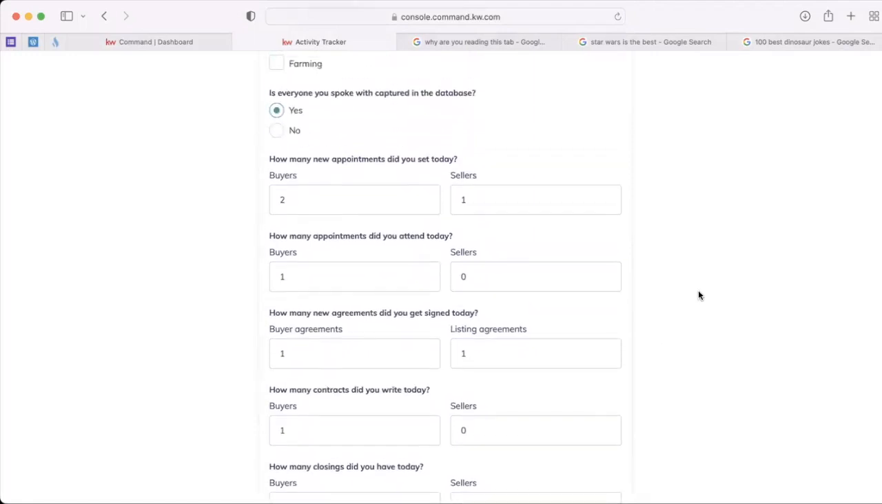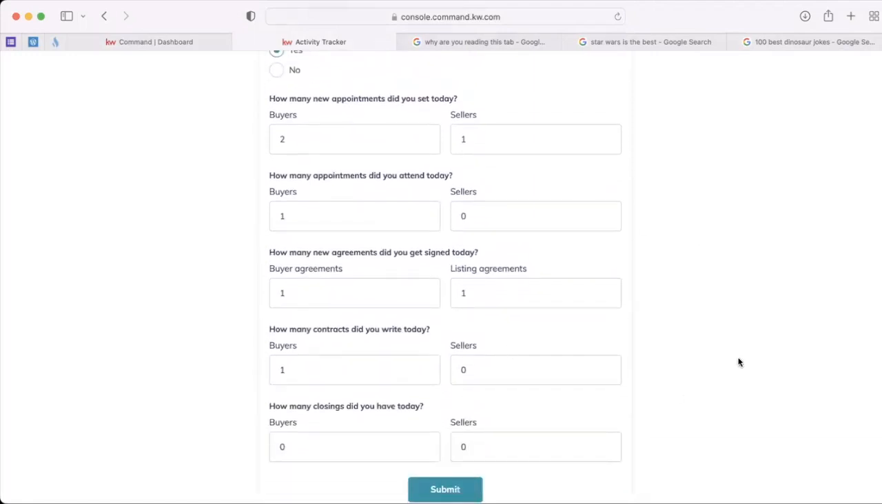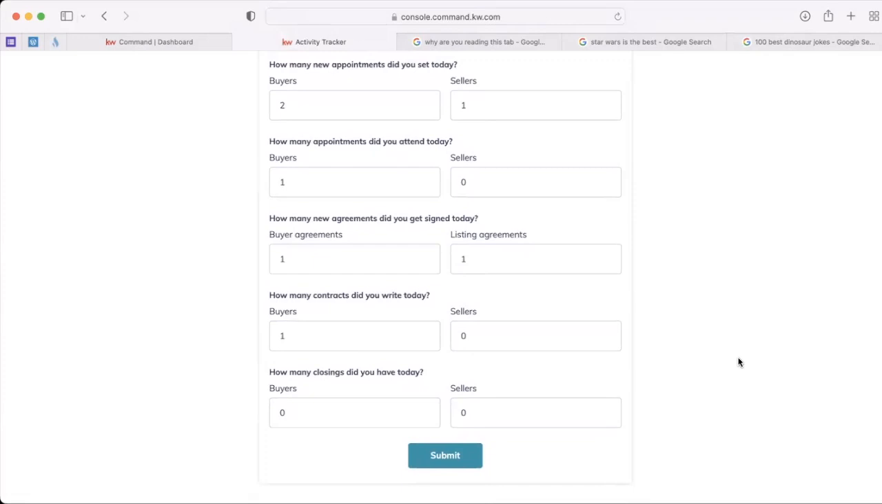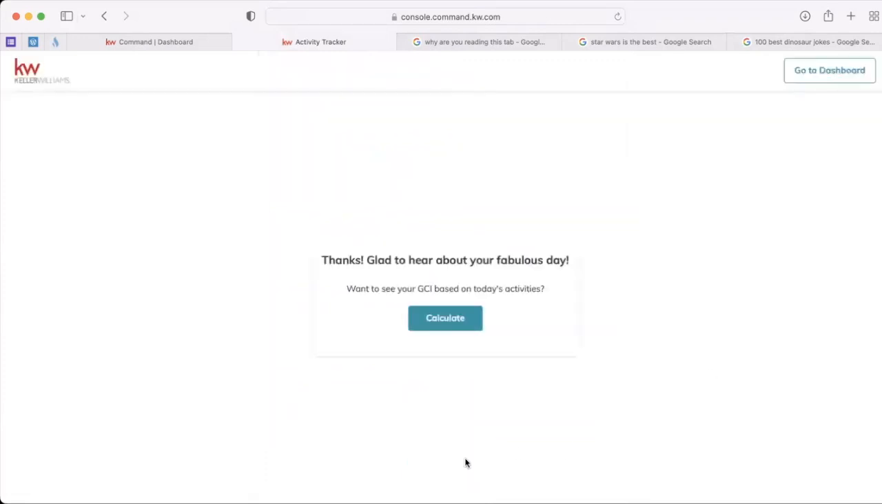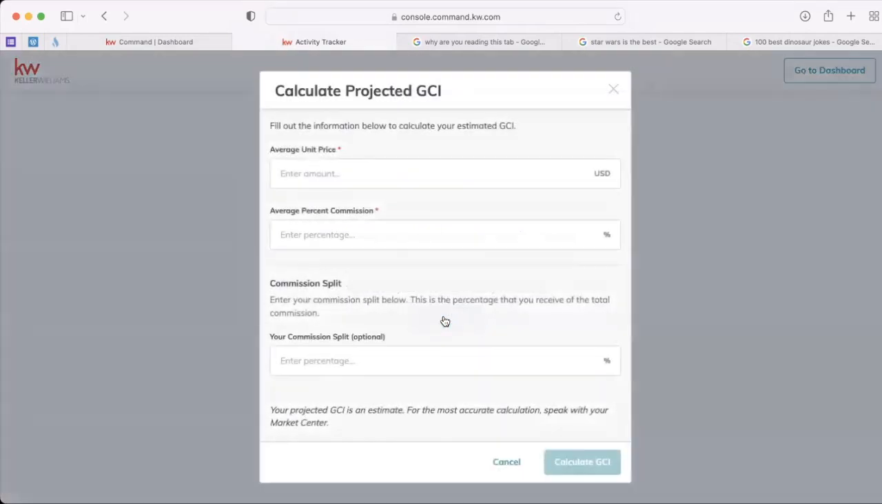So I've put in these activities, and as you know, if you've read the MREA, you know that these activities are what drive your profits. So it's going to take a look at your goals and what you've set inside of Command, and it's going to come up with the number of the estimated GCI that you make from doing these activities. So once I click on submit, it'll say, glad to hear about your fabulous day. If I want to see my GCI based on today's activities, I can click on calculate.